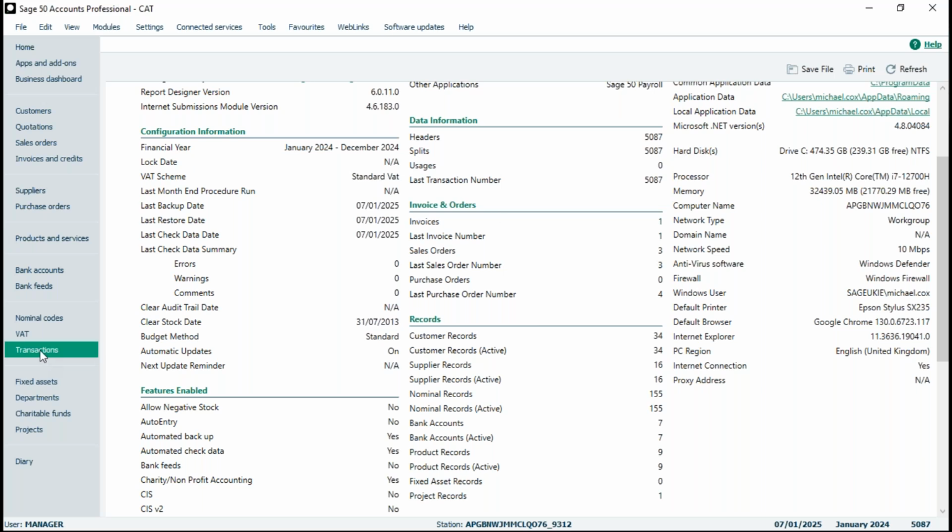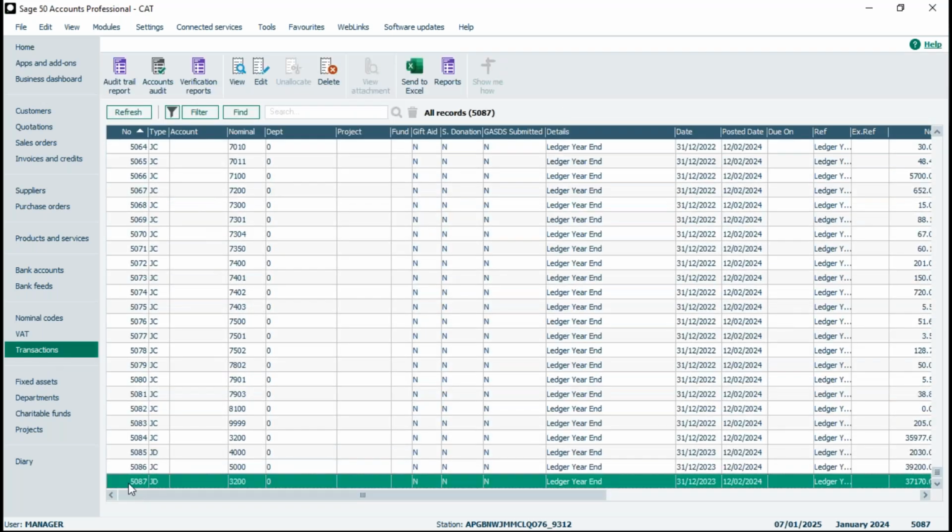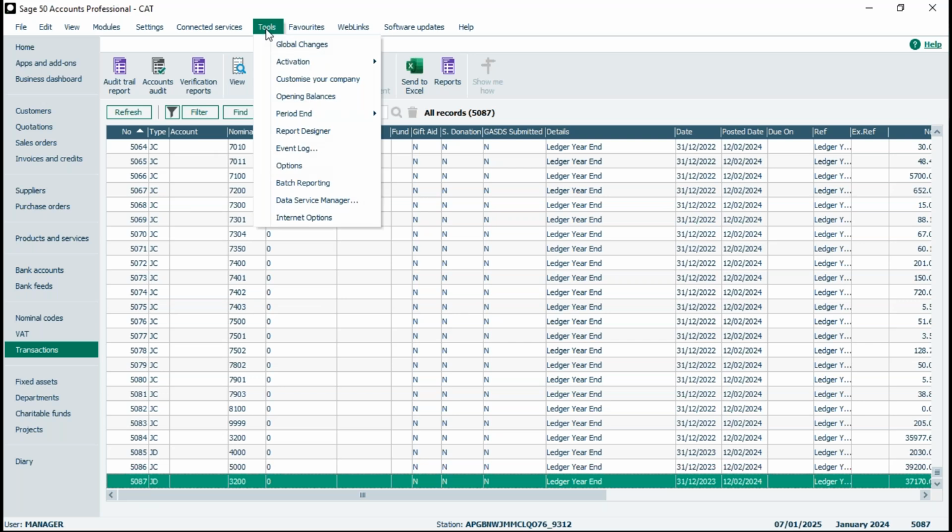You could, of course, just pop into Transactions as well, and you can see what number it goes up to. Right, what I'm going to do then is pop into Tools. Now, to clear your audit trail, you will need your colleagues to be out of the software as well. It's what we term an exclusive program request. So it means that everyone else needs to be logged out of this company. If you've got multiple companies, people can be working away in other companies, but they need to be out of the one that you're working in.